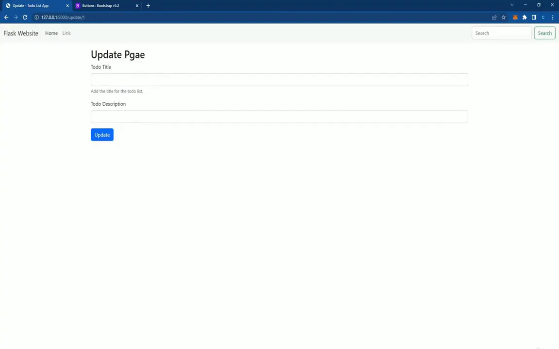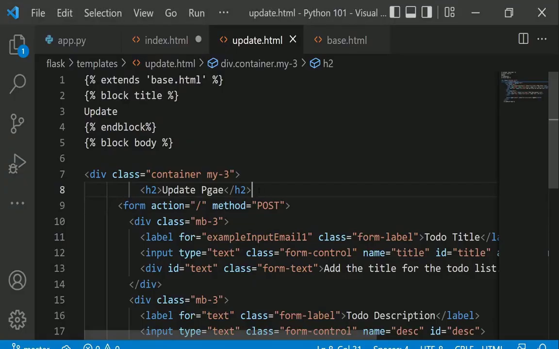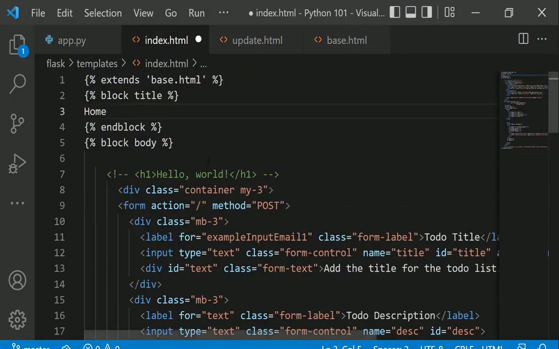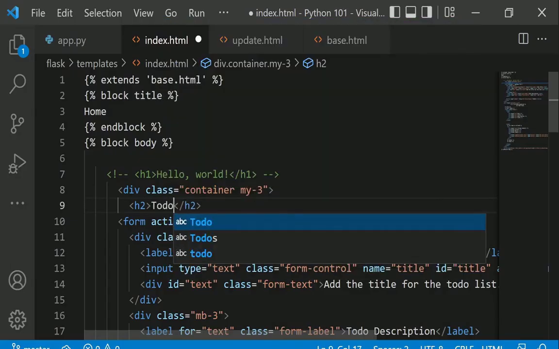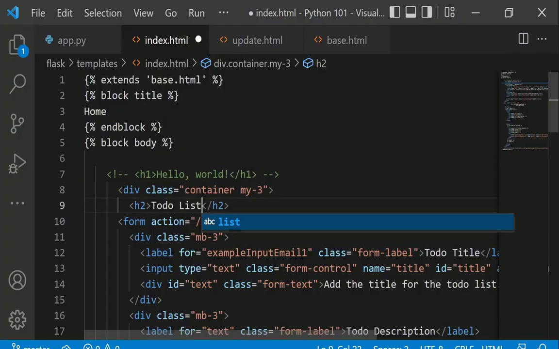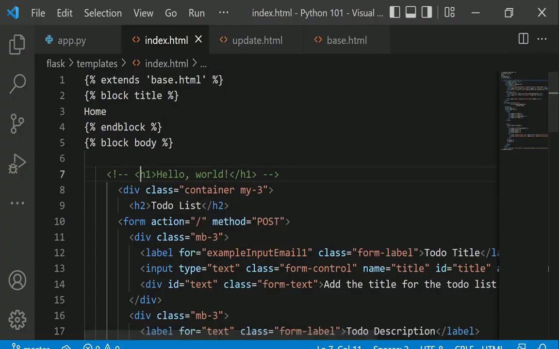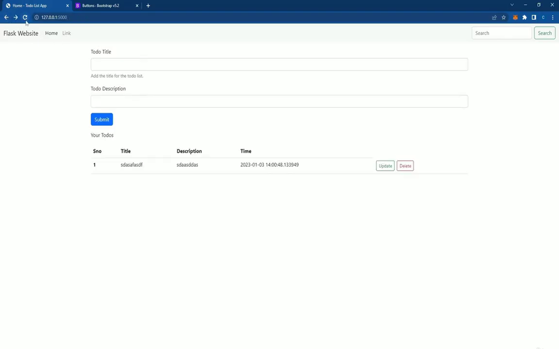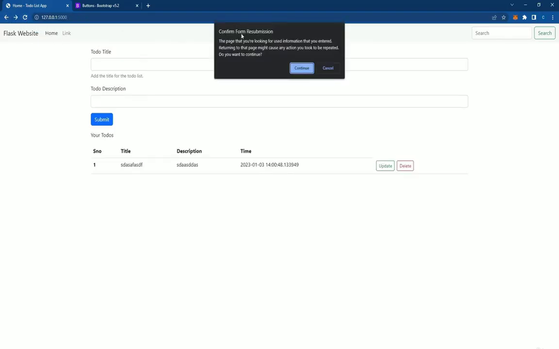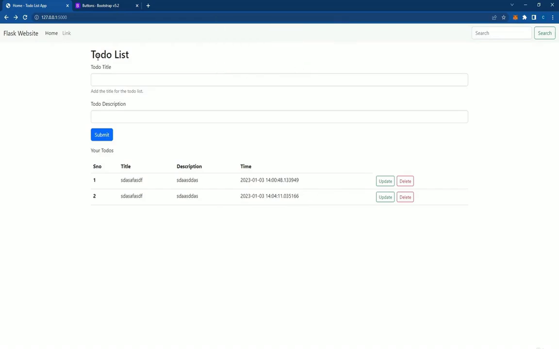And similarly, we're going to be adding another tag like this. So we'll be adding it over here. Here we do "to do list". If I save the code and go back to the website and refresh this, now you can see "to do list". So it is looking far better.